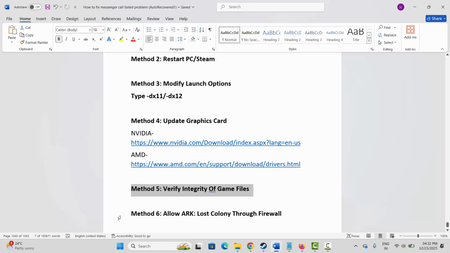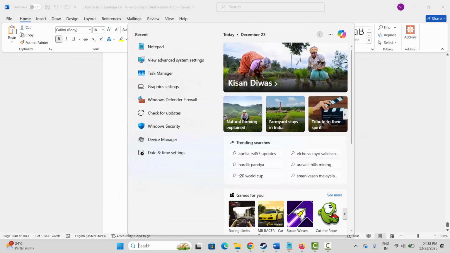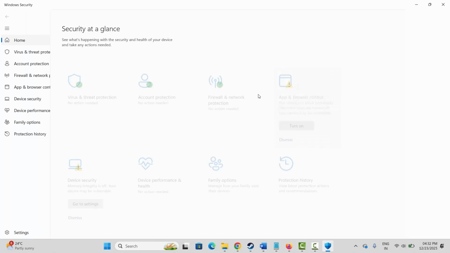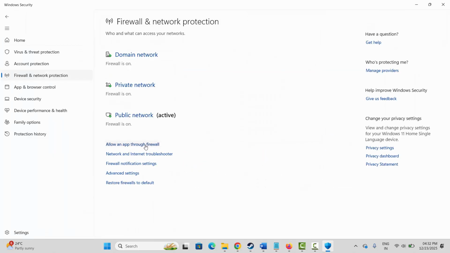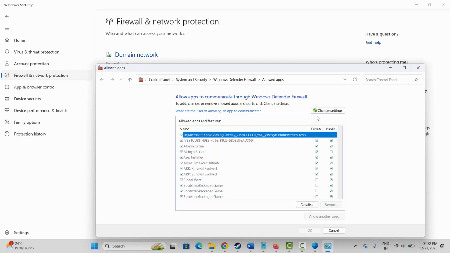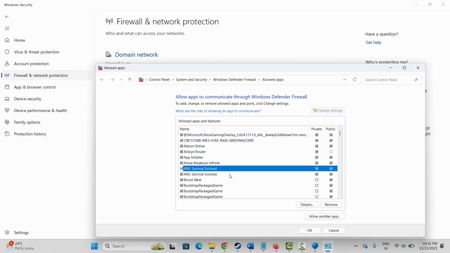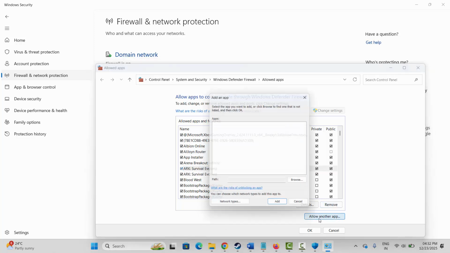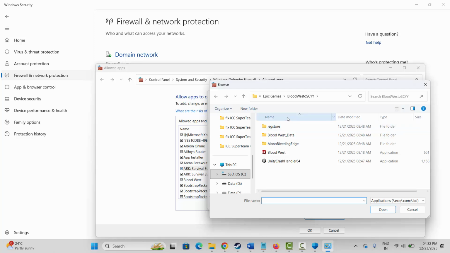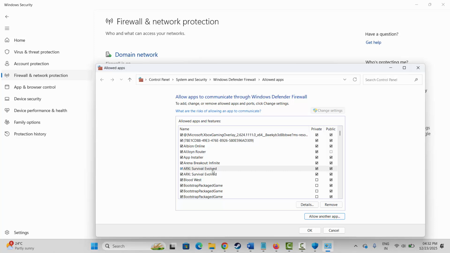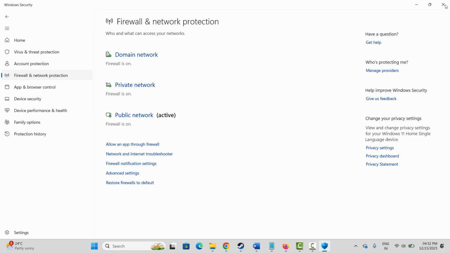If not, next is to allow the game through firewall. So for that, go to the Windows search for Windows security. Now click on firewall network protection, click on allow an app through firewall, click on change settings. Now after that, here you have to search and select the game. If it's not listed, click on allow another app, click on browse. Now go to the game folder where your game has been installed, select the game application, add it to the list over here. After that, select it, make sure both public and private boxes are ticked, then click on OK and then launch the game and check if it's working.